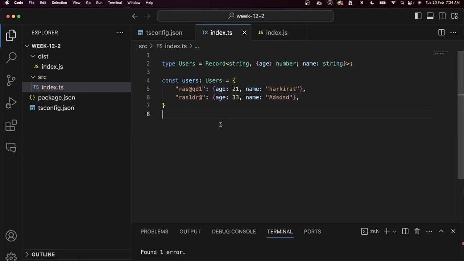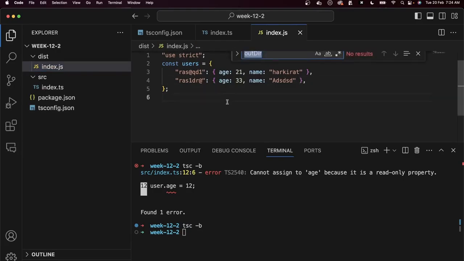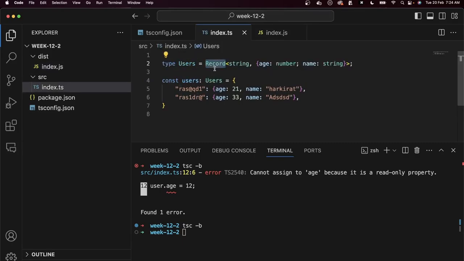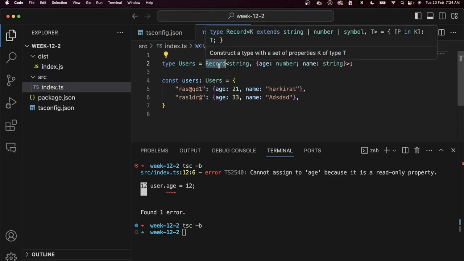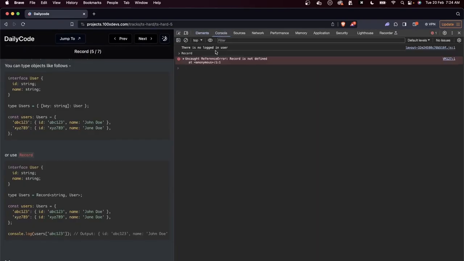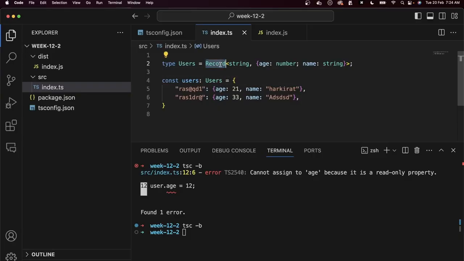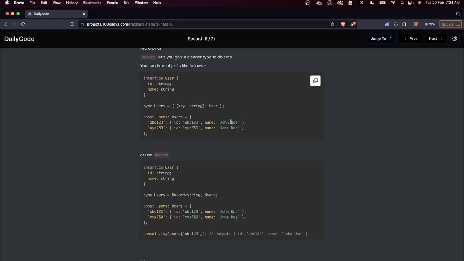Cool. Good question at this point is, Harkirat, is this a JavaScript thing or is this a TypeScript thing? You can always check by compiling the code. If you compile the code and in the final index.js file, you don't see record, it means it's a TypeScript thing. It's only something that the TypeScript compiler understands. It is not something that you can paste in a JavaScript console or in a JavaScript file. It will tell you record does not exist. But TypeScript does understand record, and it's just a cleaner way to create objects. Cool. That's what record is.